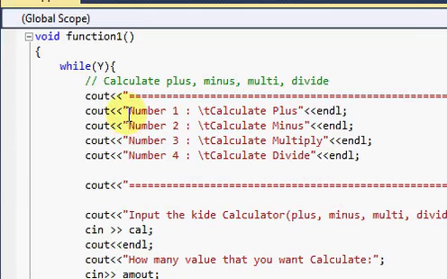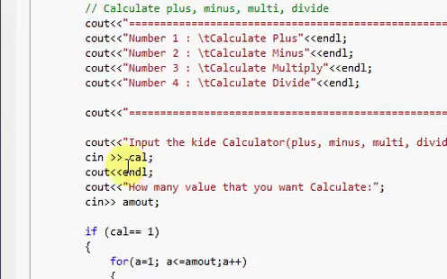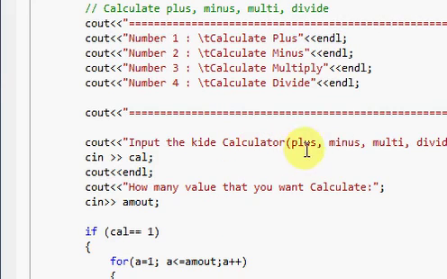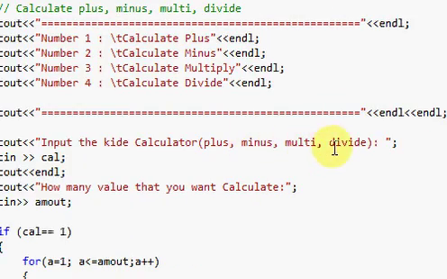For us, if number 1, calculate plus, number 2 calculate minus, number 3 calculate multiply, and number 4 calculate divide. This is a calculate word, and then input the kind of calculate, like plus, minus, multiply, and divide.